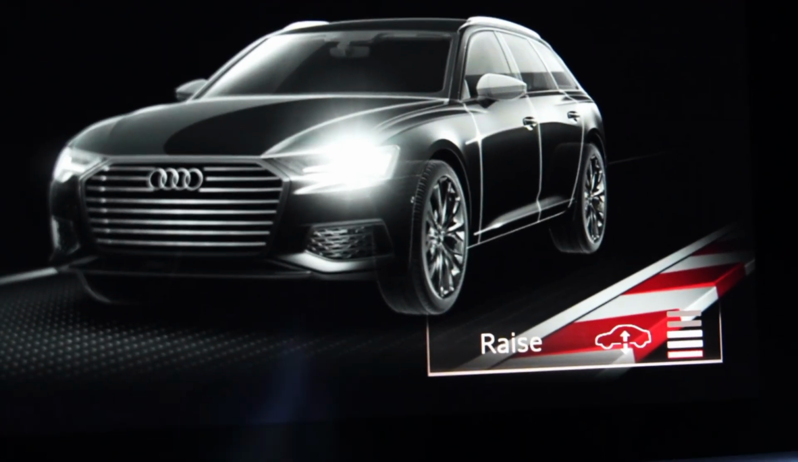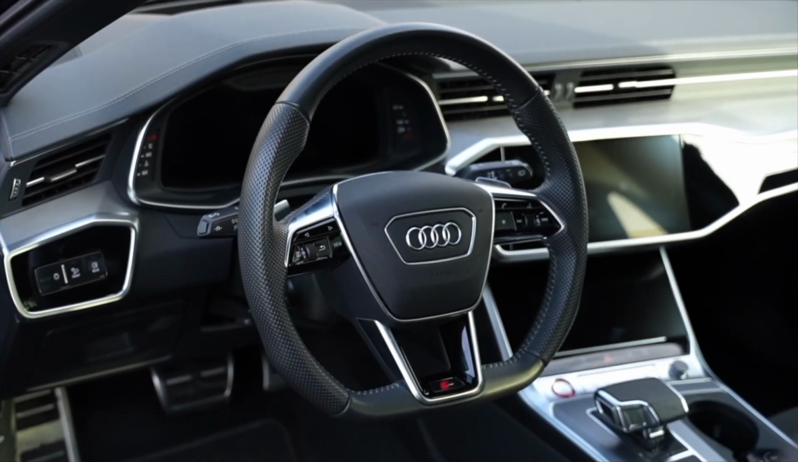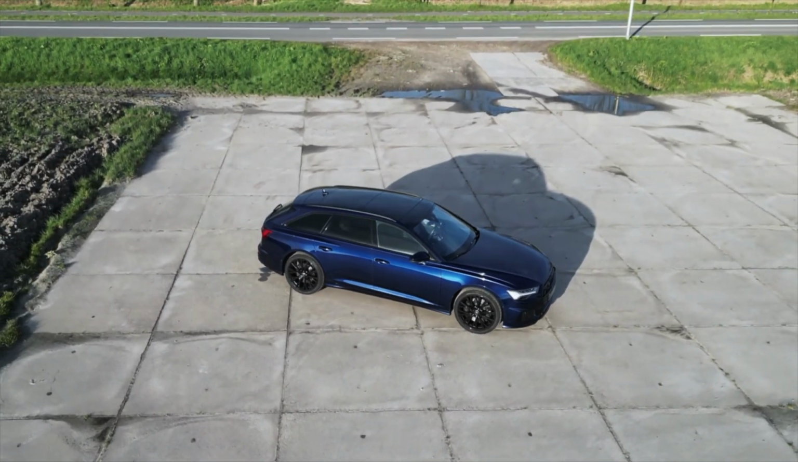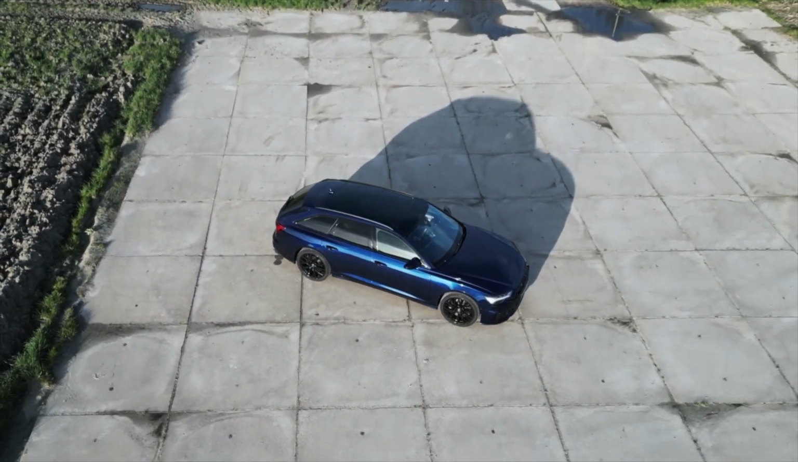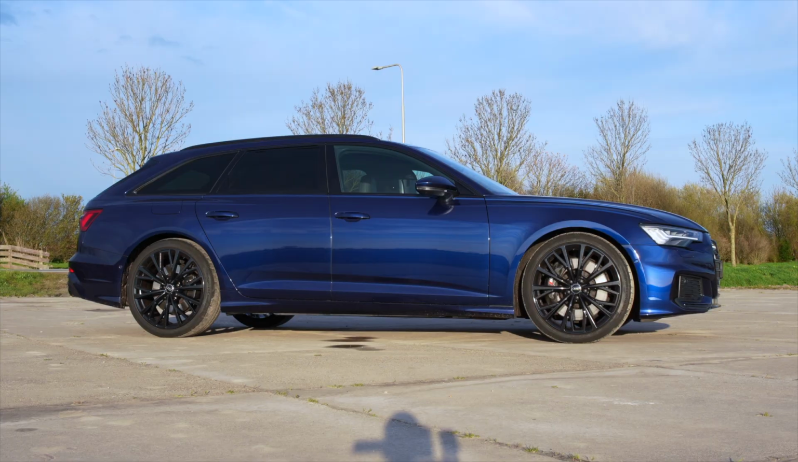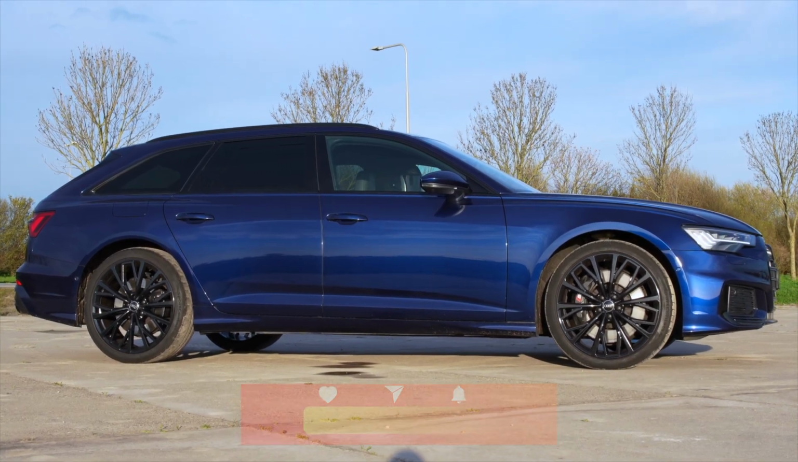However, it is important to note that lowering the air suspension may affect ride comfort, handling, and ground clearance of your Audi. Make sure to adjust the ride height according to your driving preferences and the driving conditions you will encounter. But how to set the ride height to your preference?